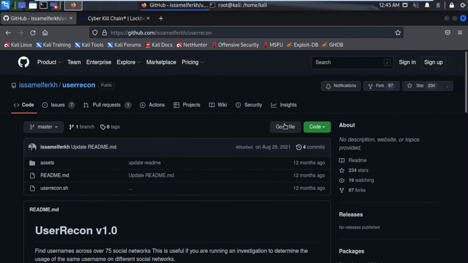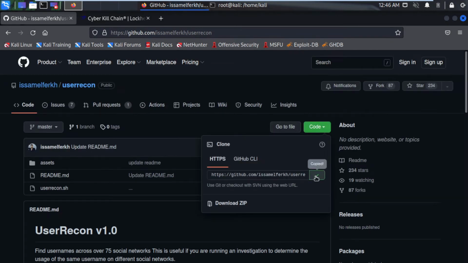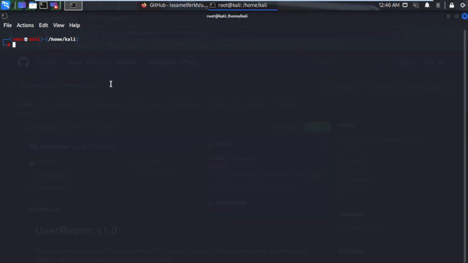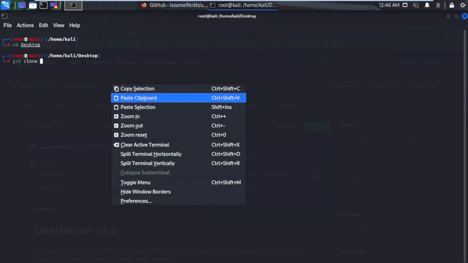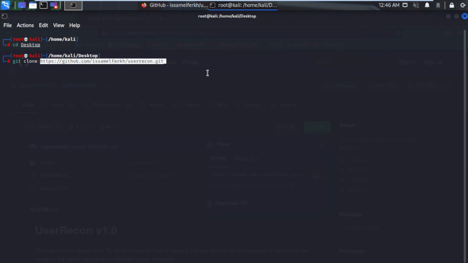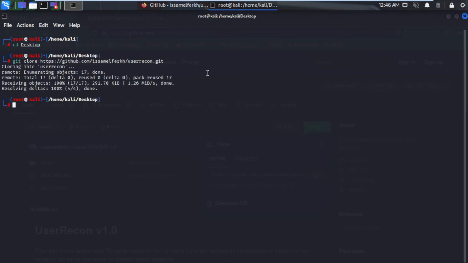So let's go ahead and download this tool. Let's copy the GitHub link. Let's go to our terminal, and then let's go to the desktop. Then let's type git clone, then paste the GitHub link, press enter. That will start cloning the Userrecon from GitHub. And then go inside the Userrecon folder.